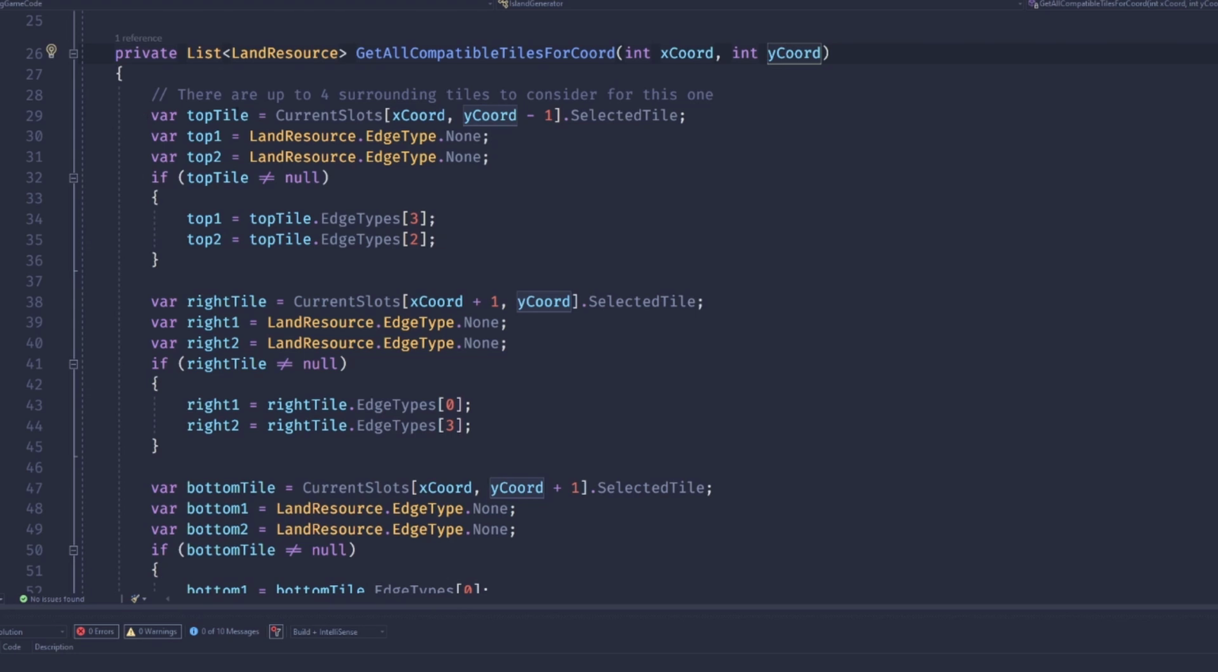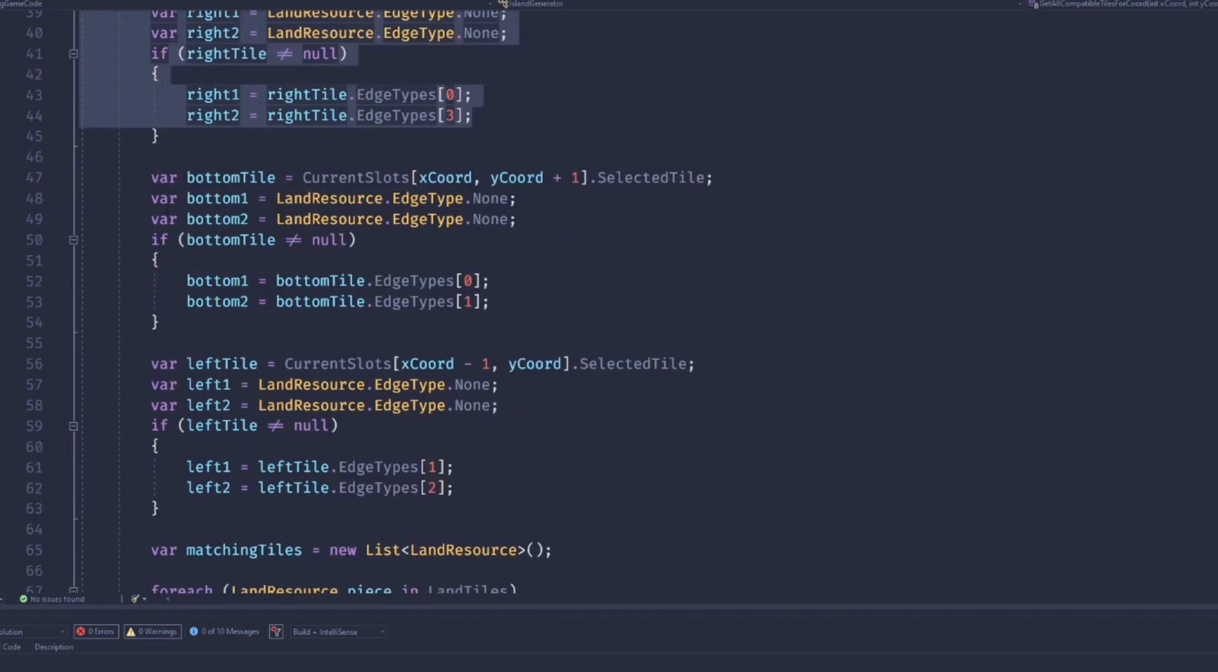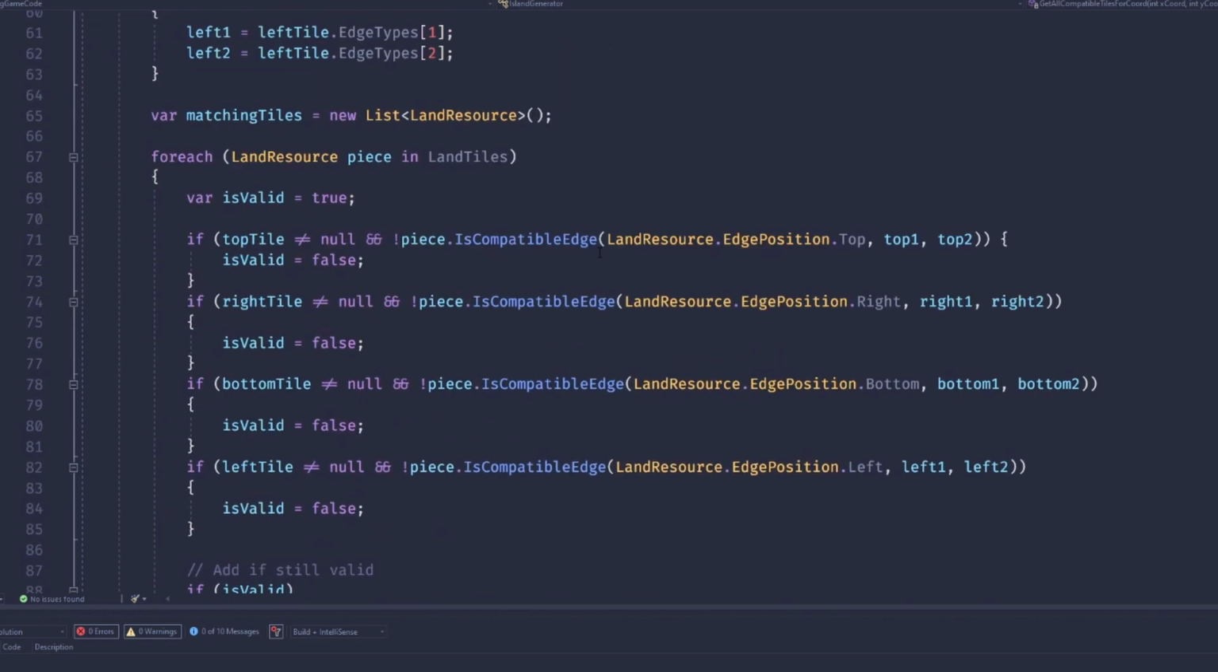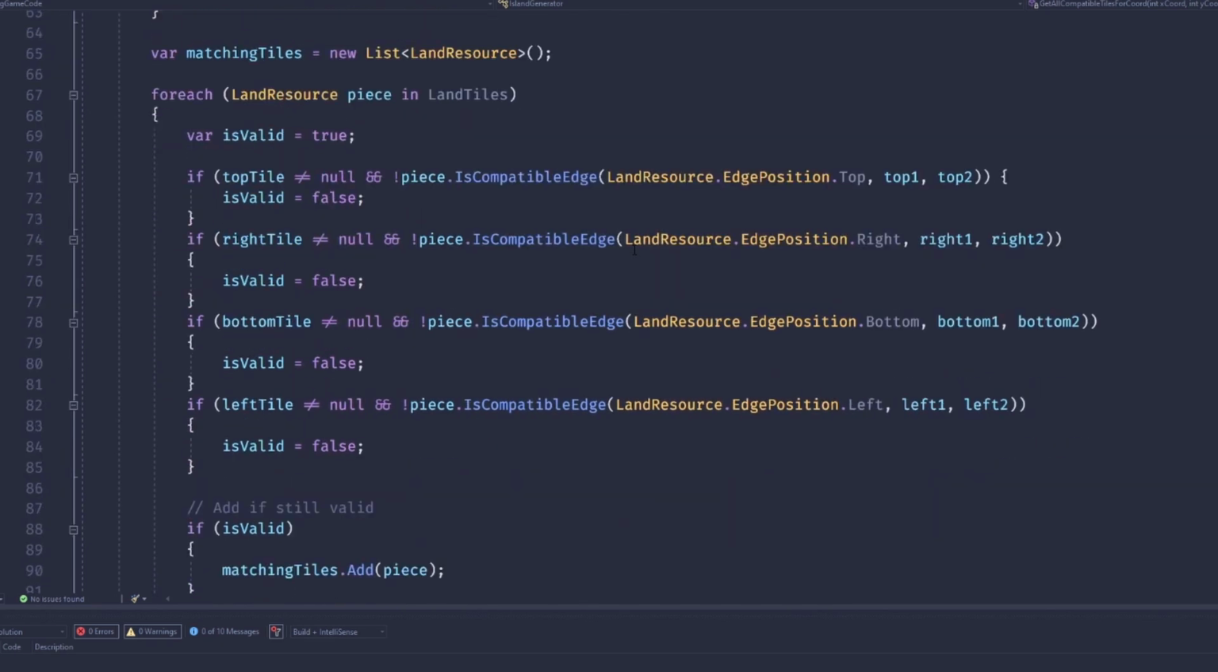So these blocks of code are just me getting the relevant tile. If there is a selected tile, we want to get the edge types. And we want to check all 4 edges, make sure it fits in there from every side. So we've got that for the right tile, the bottom tile and the left tile. And then once we have what all of those edge types are, and they can also be none if there's not a tile there, so we take that into account as well. Basically, we loop through every piece in our set of options here, and we check if this edge is compatible.